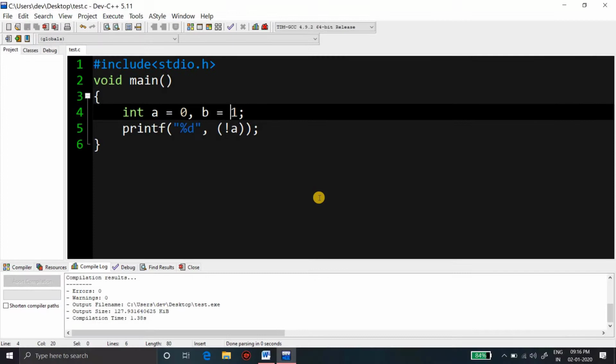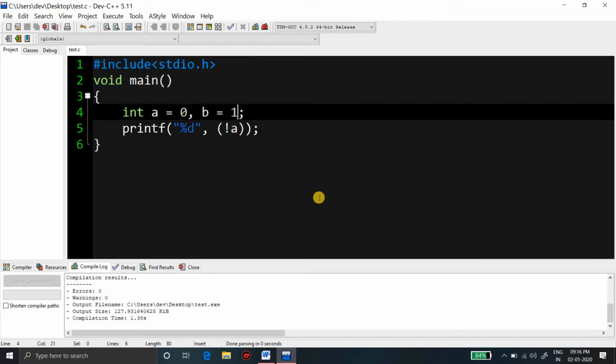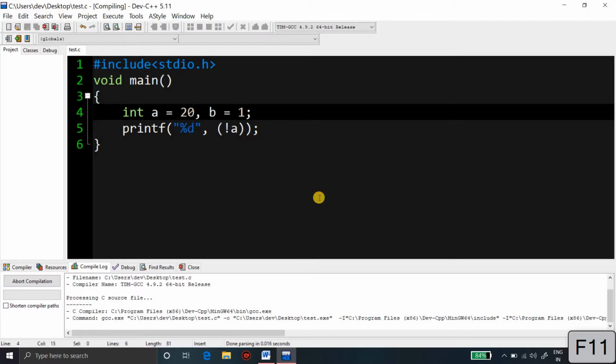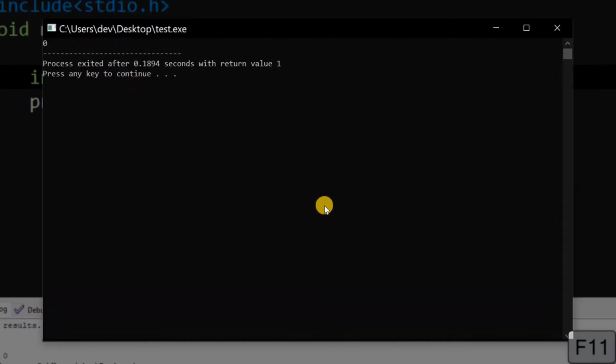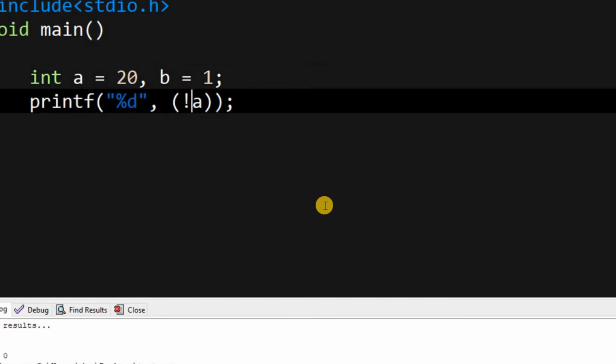Now it's not the case that it's returning 1 because here it's 0. It's returning 1 because in C, any non-zero value is considered true, and anything which has 0 value is considered false. So this is false, and this expression right over here is returning true. So if I change that to 20, let's check what happens. So this is returning 0, which means that 20 is true and the not operator returns false.